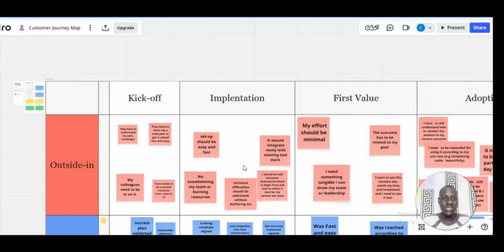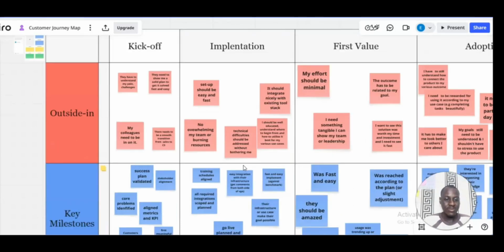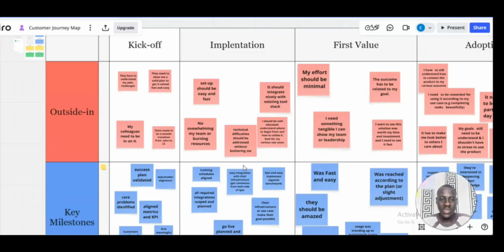Now, the implementation stage, after you are done with the kickoff, is where we are going to set things off, right? This is where you know that they have agreed, we've identified the goal. Now we have to set up our systems in a way that aligns with their goals so that they can be successful. The outside-in approach is, first of all, what is the customer thinking now that we are in the implementation? The customer is thinking it has to be fast and easy. Please, I don't want to be stressed.